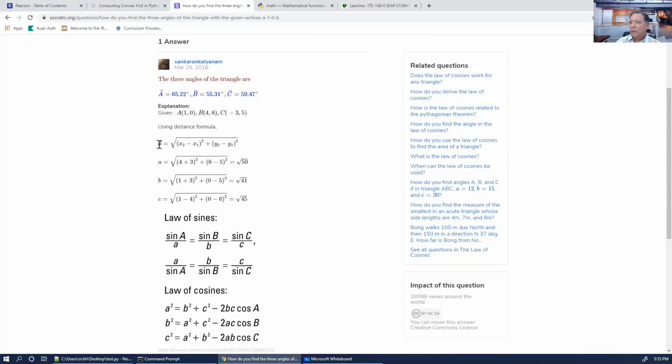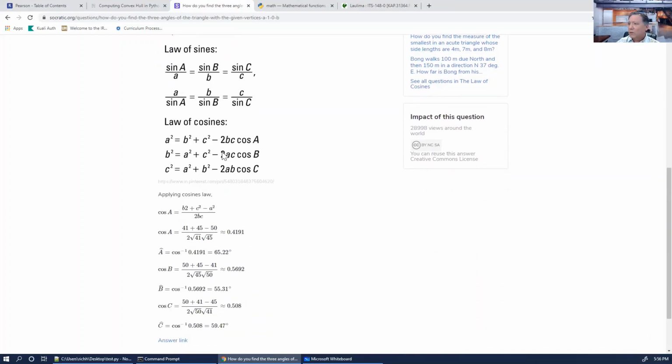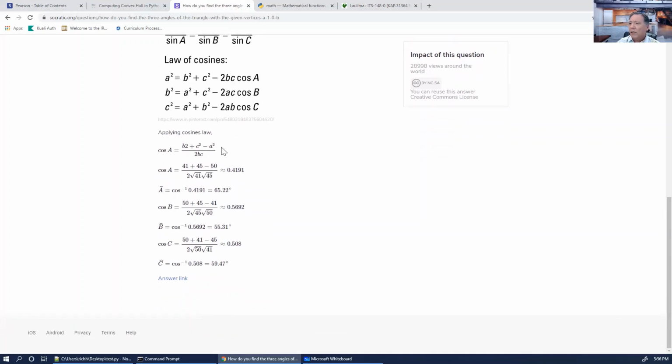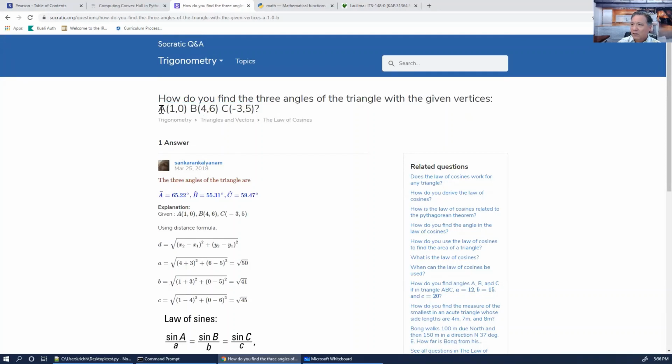If you read through this, we're going to use the distance formula. This is computing A, and this 4 and 3 is the first B and the first C, and 6 and 5 is this 6 and this 5, and so on. We're going to use this law of sines thing, and you'll see how we do that. Basically what we want is A. The angle at A for this is 65.22 degrees. The angle at B is 55.3 degrees, and the angle at C is 59.47.